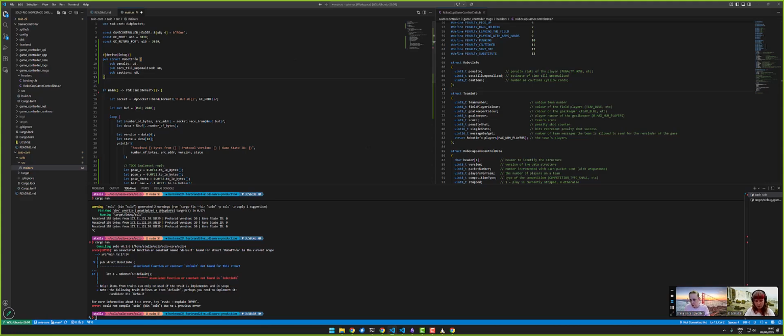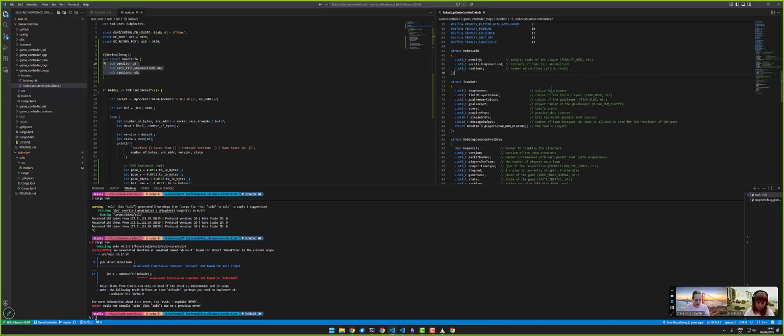And what does default do? It just gives default values for all these members here. So 0 by default.